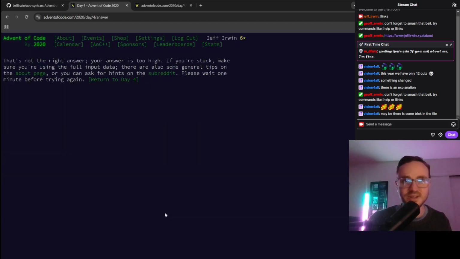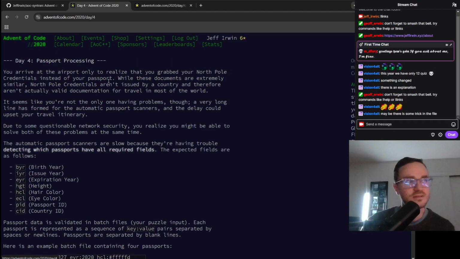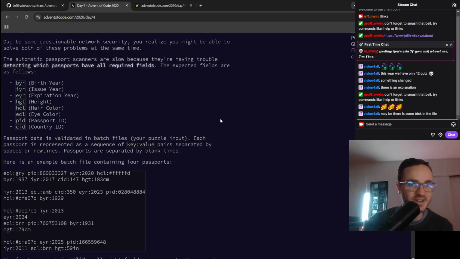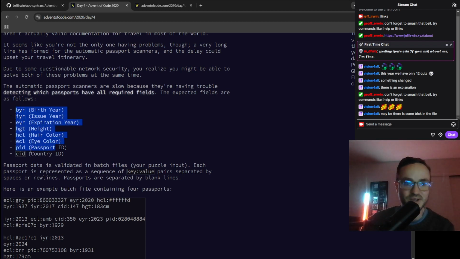Still wrong. Okay, so it's probably the other thing that I said. We probably have invalid fields. So maybe there is some trick in the file. Yeah, I think we have other keys besides these 7, so I'm counting too many. So I need to verify that this is a real key.